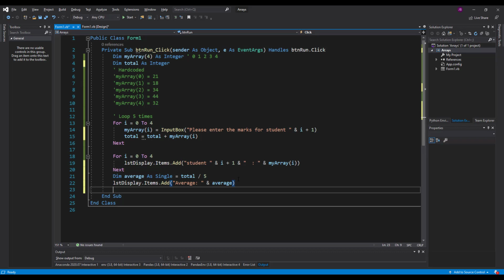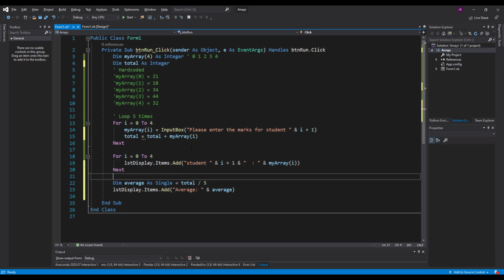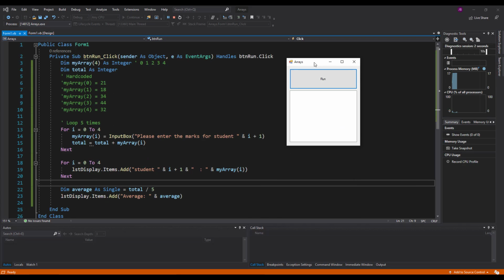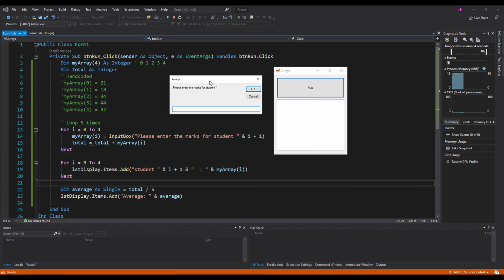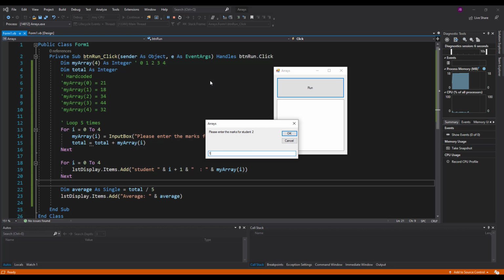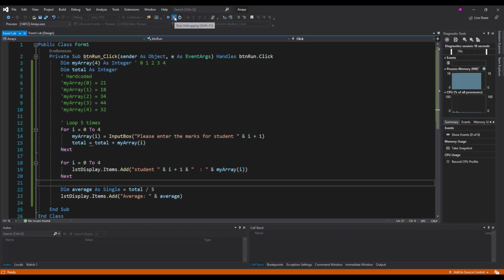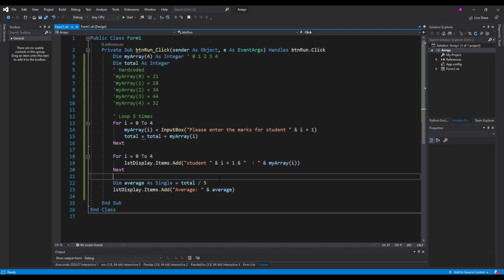And that's it. So let's just see if that works. Always test your code as you're going along in incremental steps. Run. 21, 18, 34, 44, and 32. Okay, average 29.8. That looks right to me. So that means our average is done.